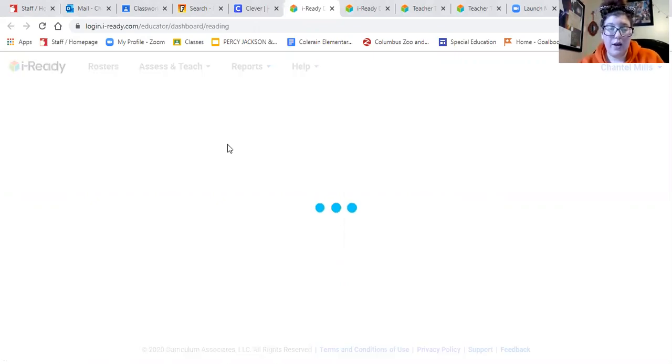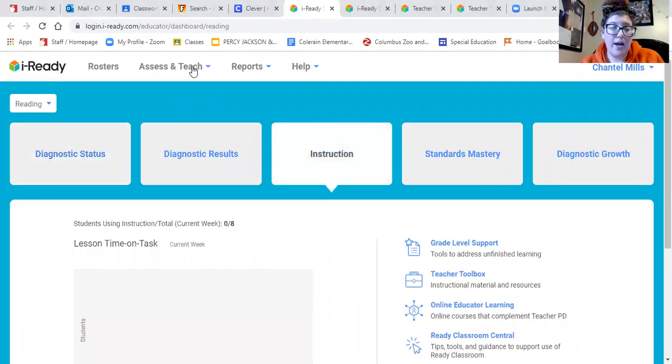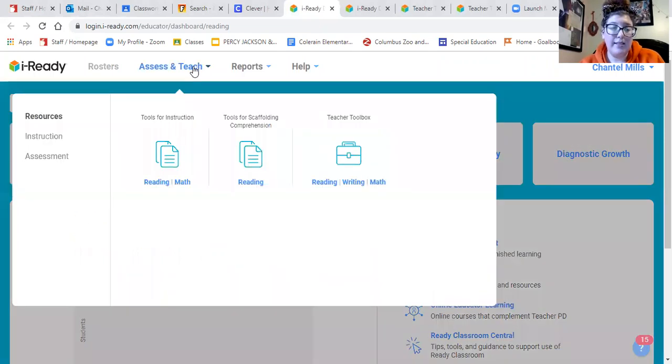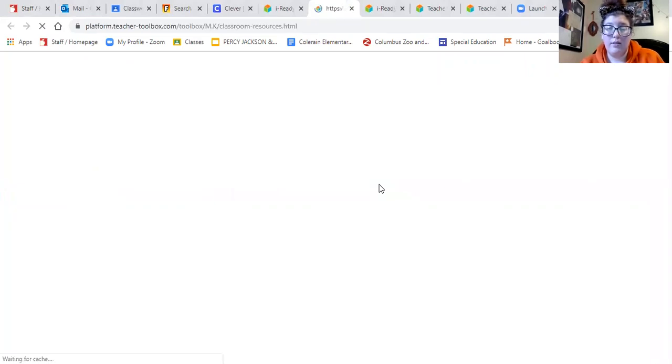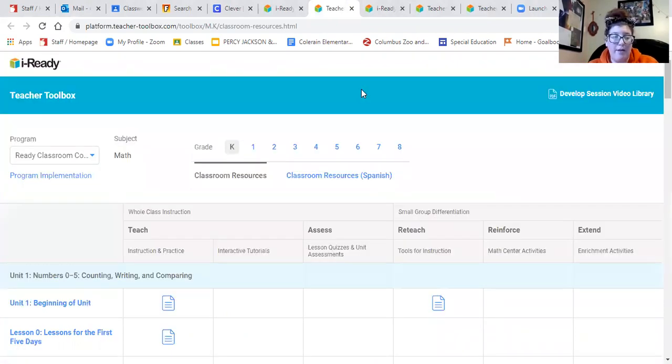All right, once you get to the main page and it fully loads, go ahead and go up here to Assess and Teach. You're going to come over here to the toolbox right here. Click on Math, and wait for that to pop up. Now for Special Ed, once it's fully loaded, you will have this pop up at the very top.